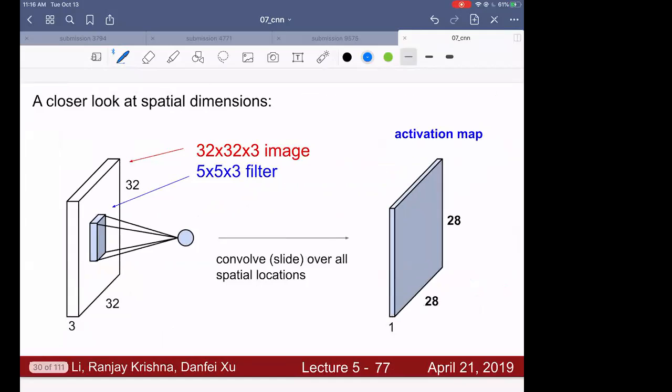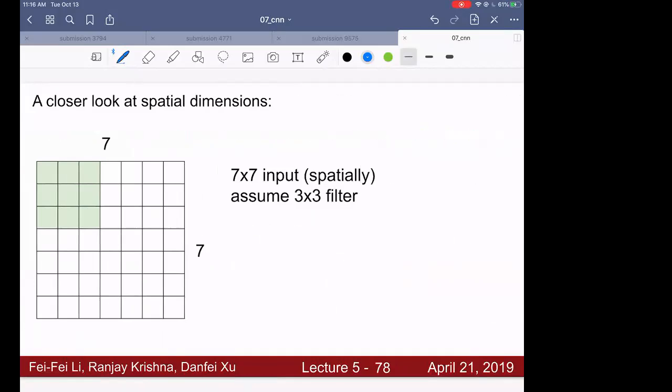All right, moving on. The reason you obtain a 28 by 28 activation map after you apply a 5 by 5 filter is, now we're going to talk about that, the spatial factors here. We're going to simplify the architecture a bit. Let's say you are given a 7 by 7 input, height and width, and you're using a 3 by 3 filter this time. Just forget about the channel right now. Let's say it's a single channel input.